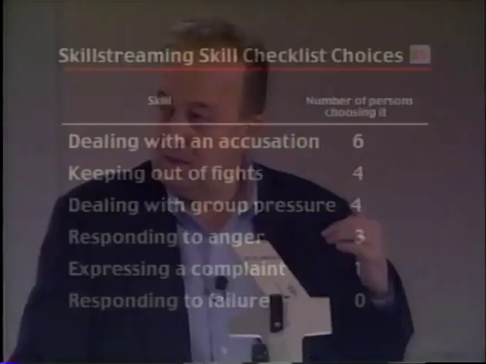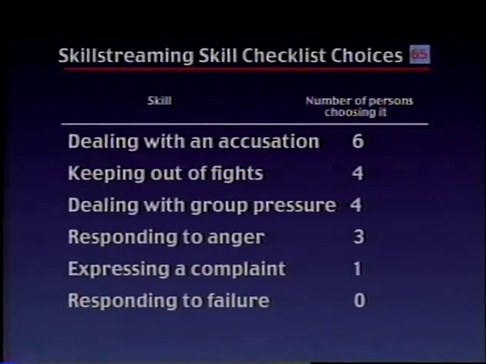If you were my skillstreaming group and you came into the group for the first time, you would see up on the front something that looks just like this. Skillstreaming skill checklist choices. It's a tally.